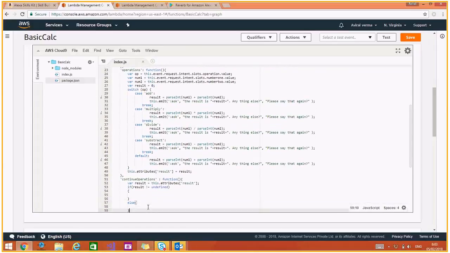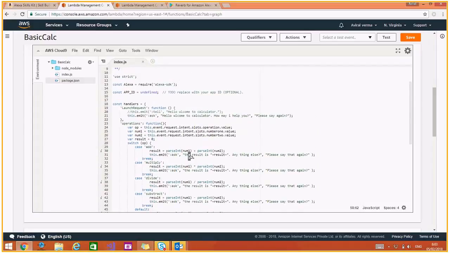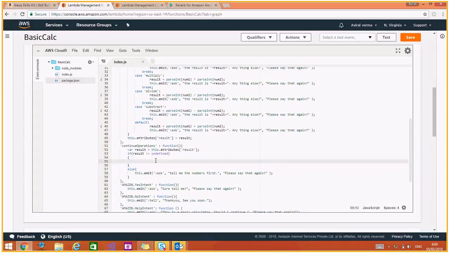Okay, first let's complete this error part. We're gonna tell them, or we're gonna ask them, that you have not given me the input. So we're gonna ask them, let's say, tell me the numbers first. So the user is going to say, okay, add 5 to 4 or something like that. And if it's gonna be coming here, then we're gonna be doing the next operation.